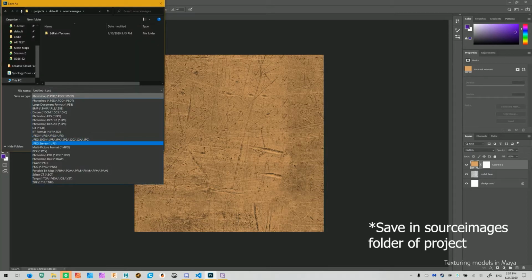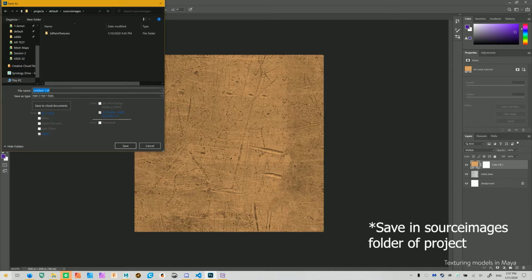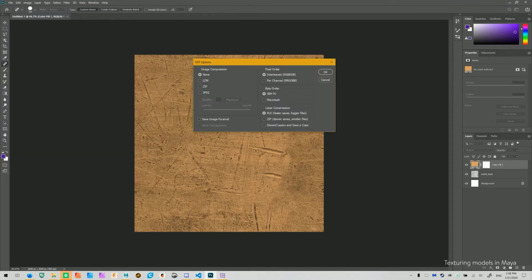Now, we'll save this. TIFF is usually a good file type for this, so metal diffuse, because you want to make sure that you know it's a diffuse file. And I'm just going to leave the file as it is. Oh, actually, discard layers. There we go.